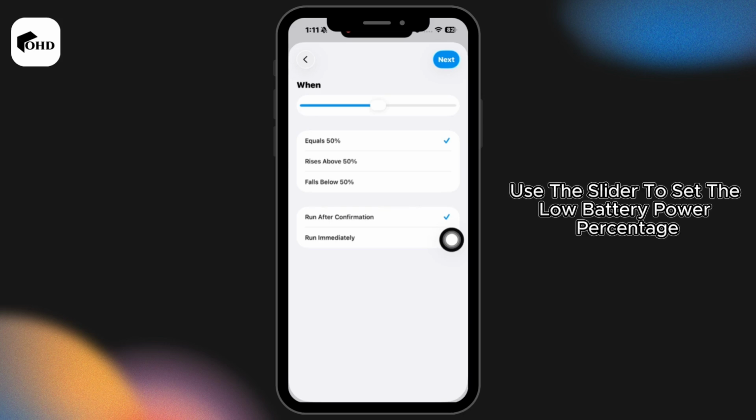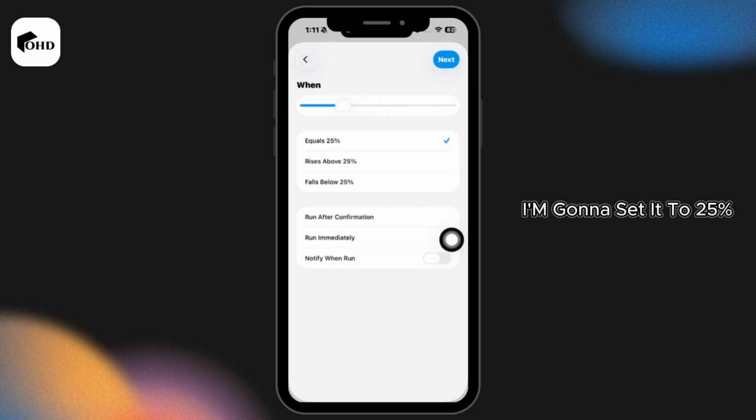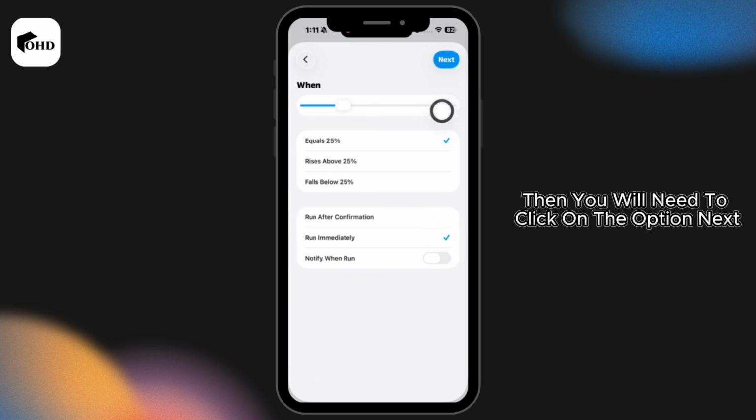Then use the slider to set the low battery power percentage. I'm going to set it to 25%. Then you will need to click on the option Next.